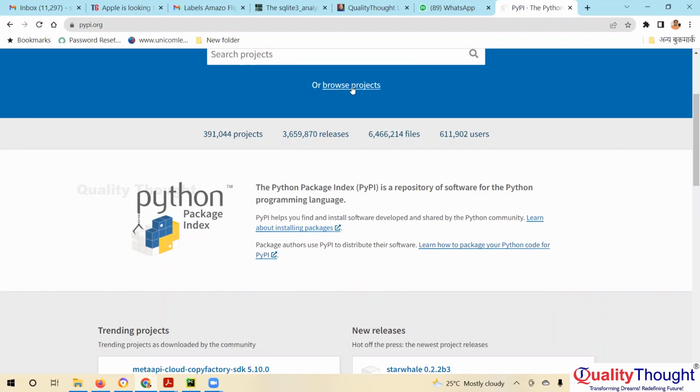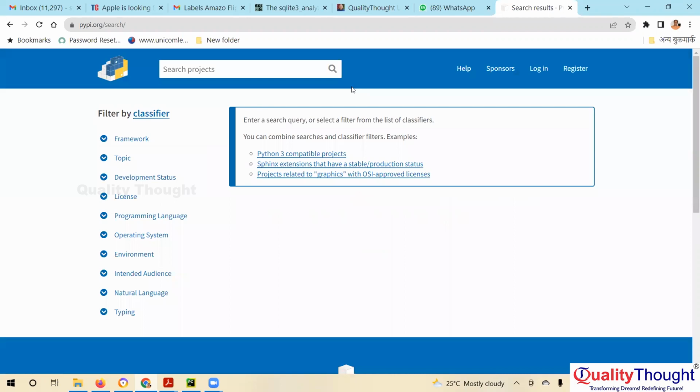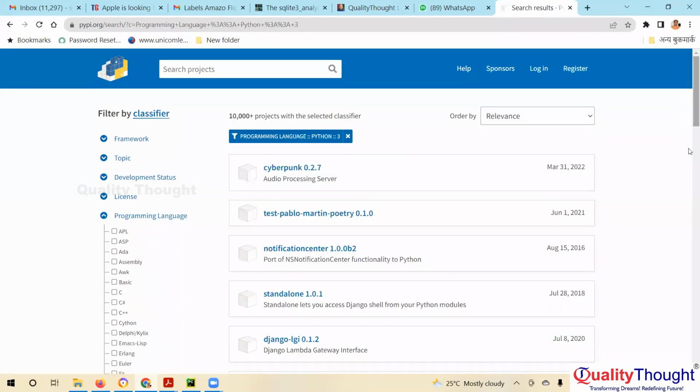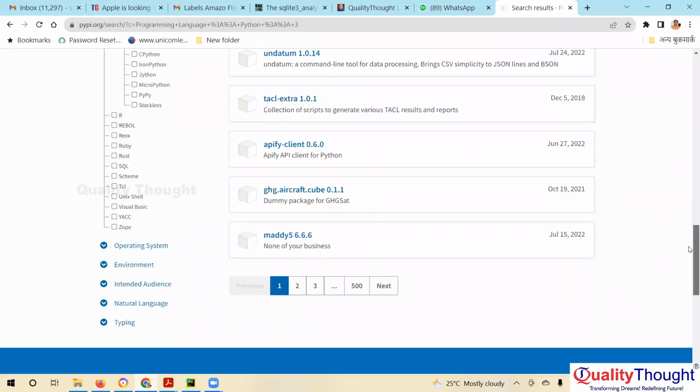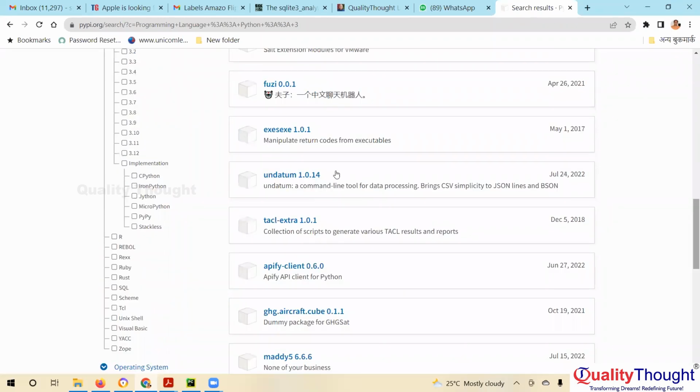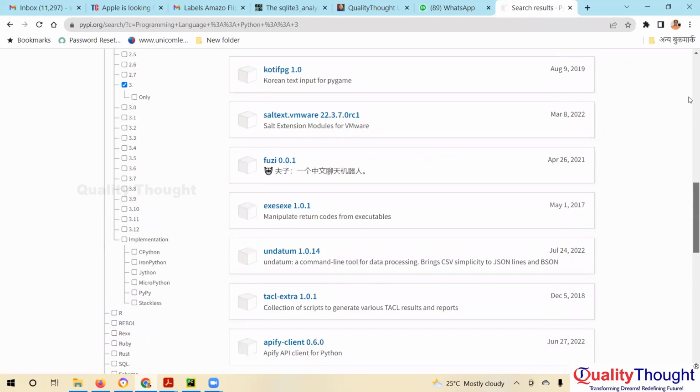Okay, let's browse project. Python 3 compatible projects. So these are different projects which are available. Now these are not installed on our machine.